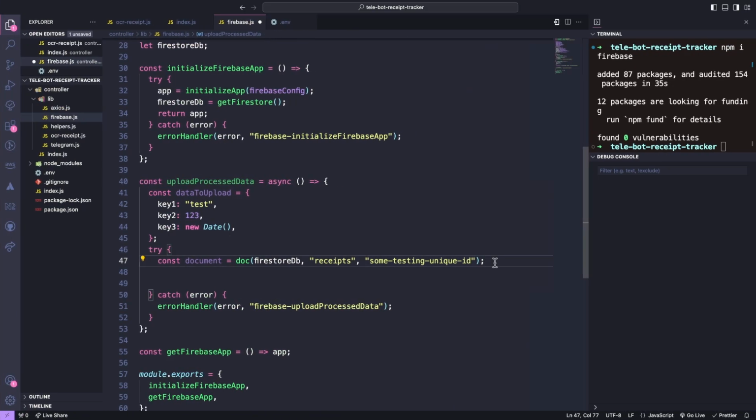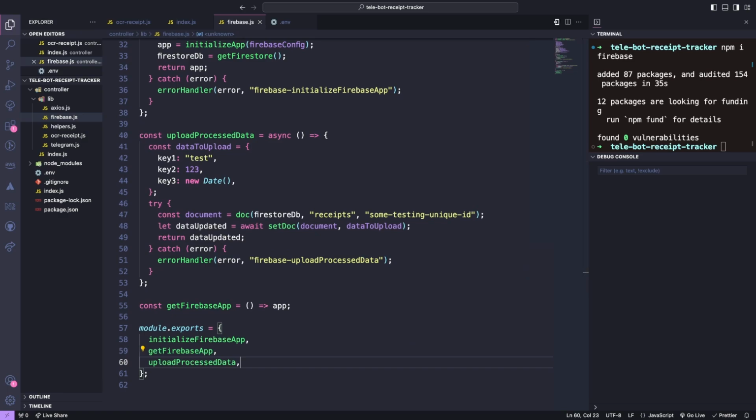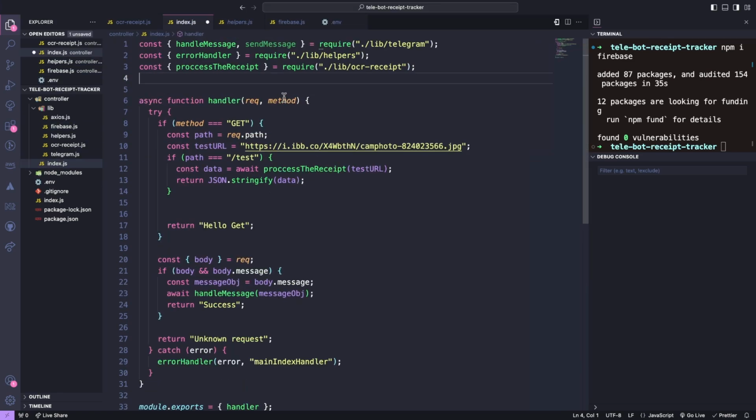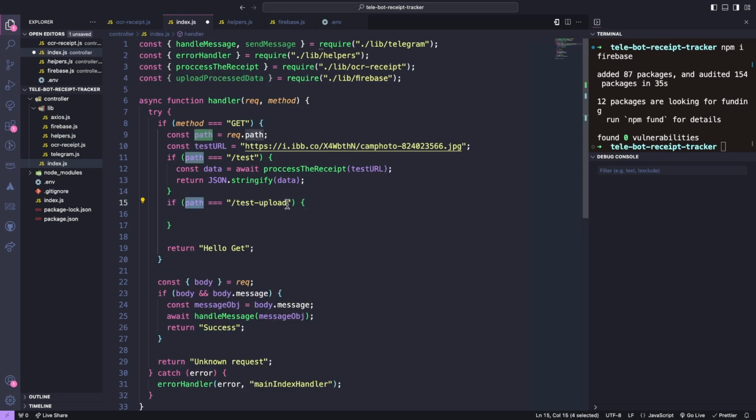We'll push this document into our database using the setDoc method, passing the document we want to upload and the data for that document. We'll export this method and test it out. In our index file, we'll import the uploadProcessedData method and test it on a new path called testUpload.